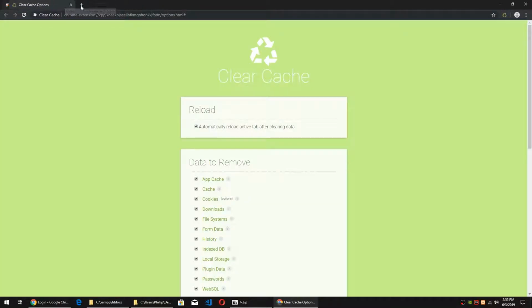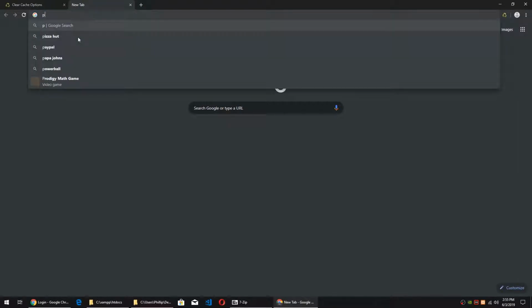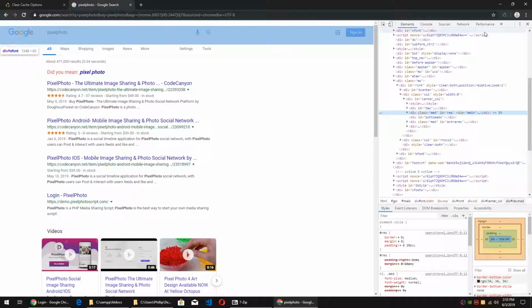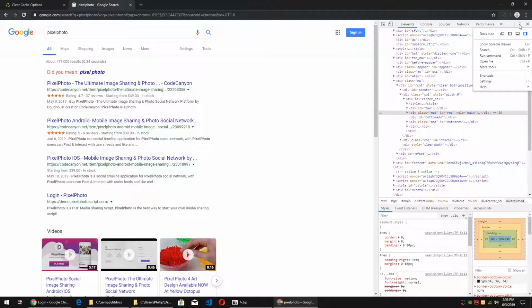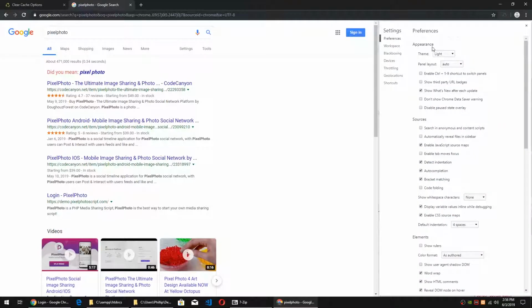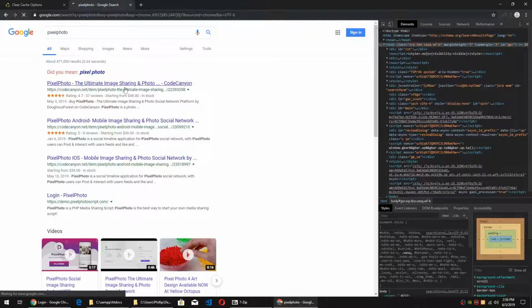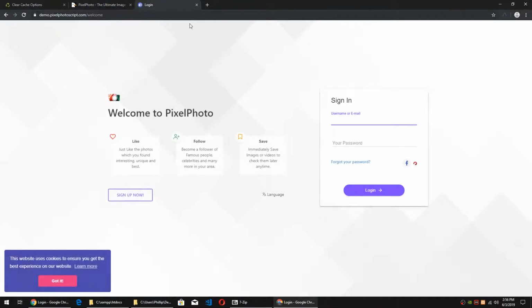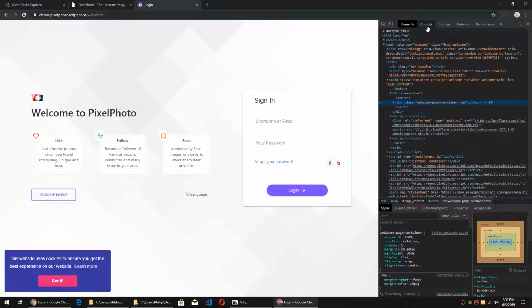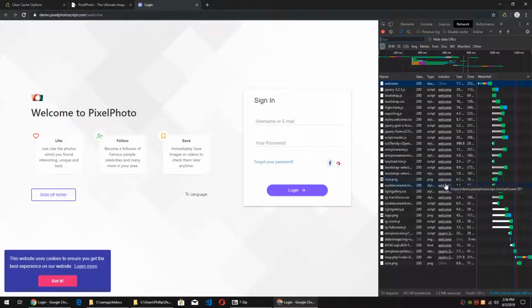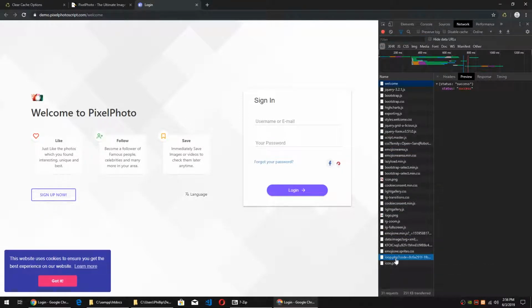Alright, so let's go to Pixel Photo and open DevTools so it can be logging everything. I'll keep it attached right there for now. I want to make it dark though. Okay. Pixel Photo. Live preview. Oh, open a new tab. Network. Clear this. Okay. Yep, it's still here. Look.